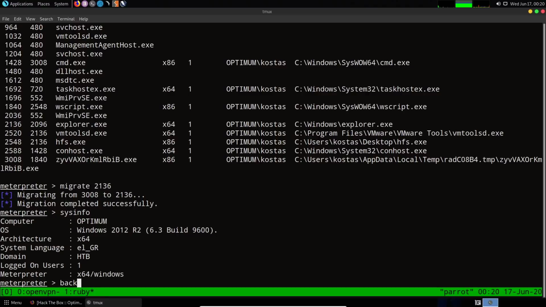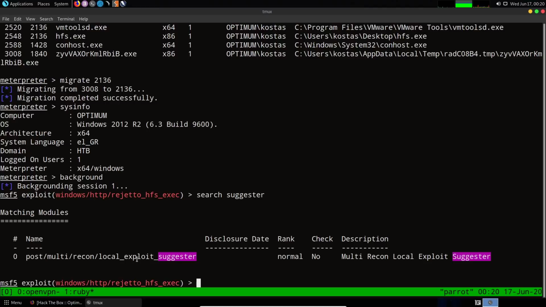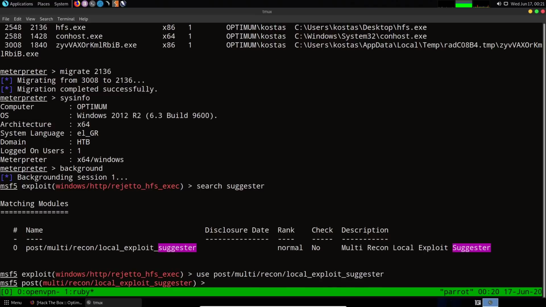So what I can do now is background this and search for the suggester, right? So search for the suggester, and that is a post exploitation module that again will automatically suggest various exploit and post-exploitation modules that you can use.